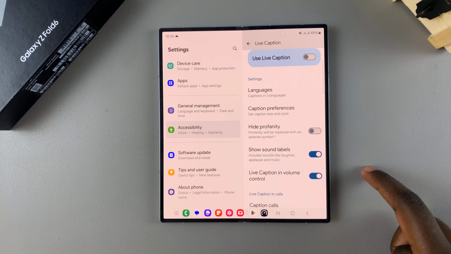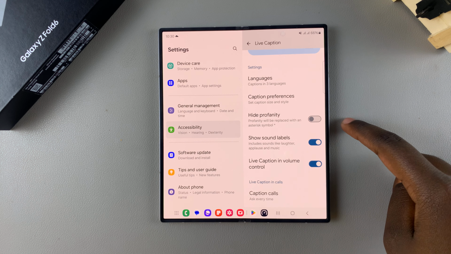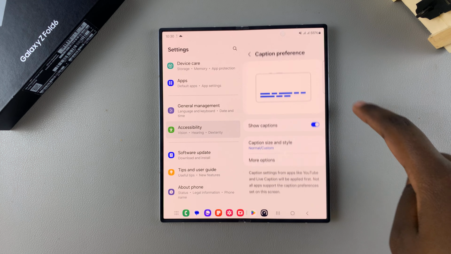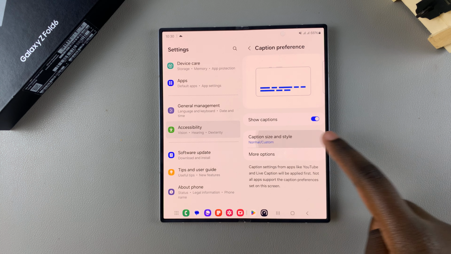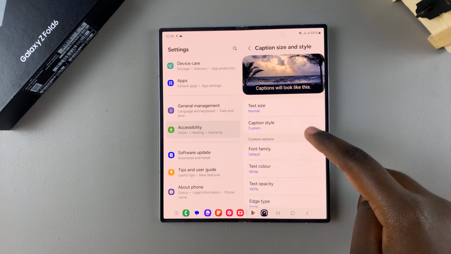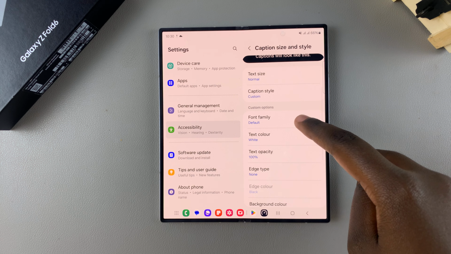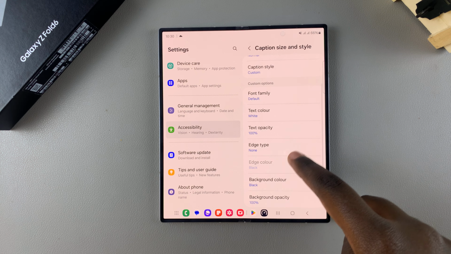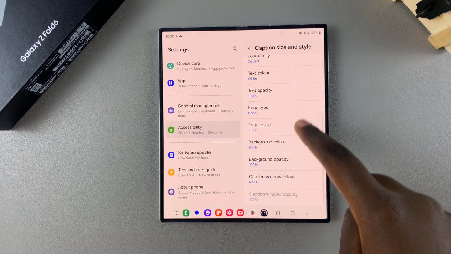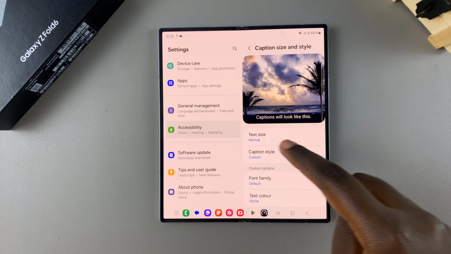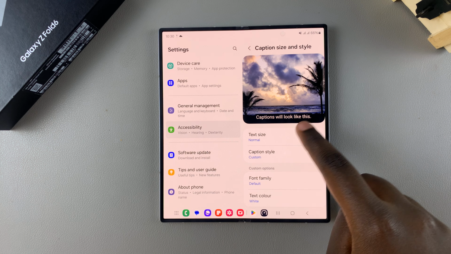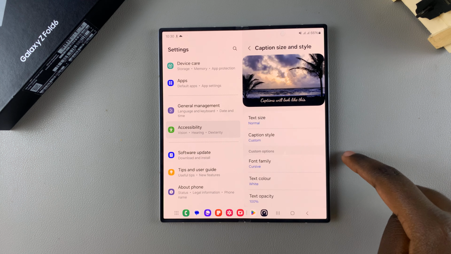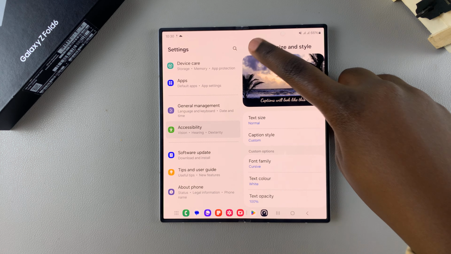So you can also go back and then customize even further. You can choose how the captions appear. So select caption preferences, then caption size and style, and you can choose the text size, the caption style, the font family, the text color, opacity of the text, edge type, and all sorts of options that you can use to customize it. And you also have this preview so that as you go along, you can tell how the captions will look.